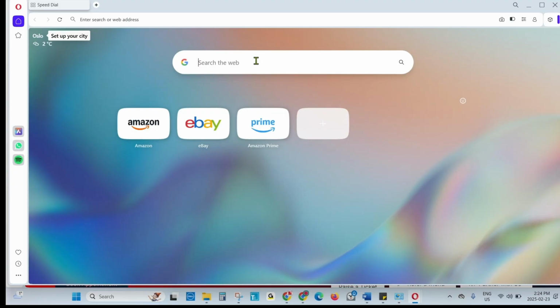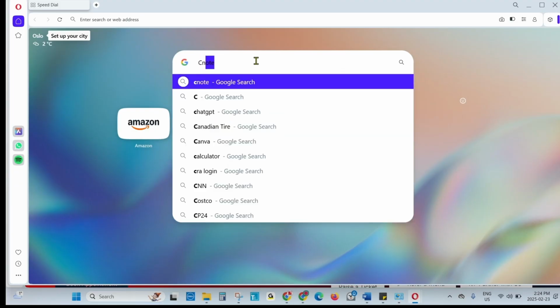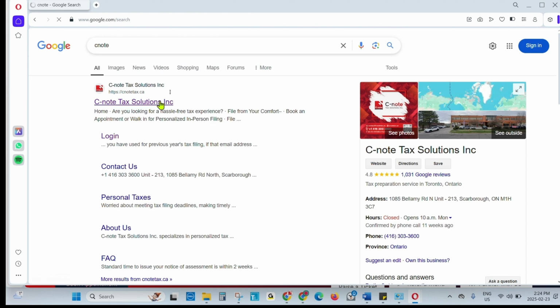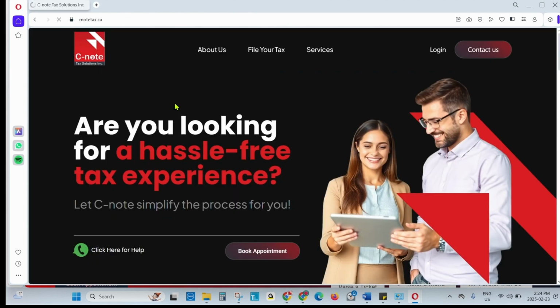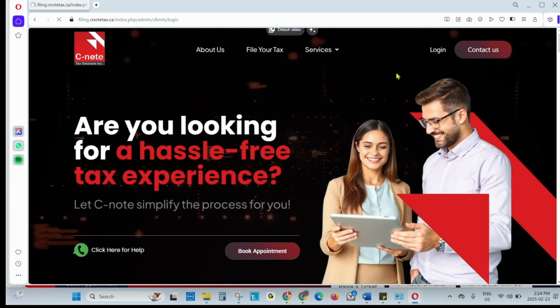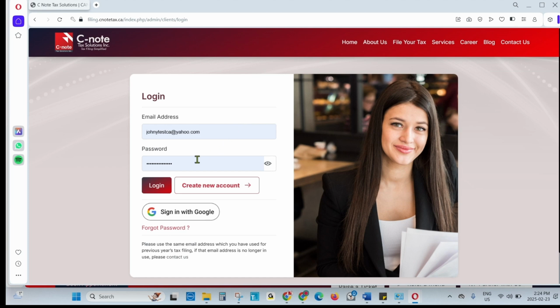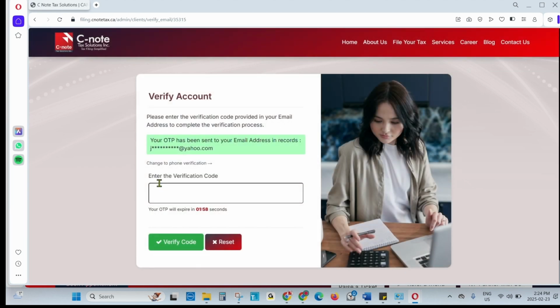First, visit the CNote Tax Solutions portal. For existing users, simply enter your username and password in the login fields. After entering your details, an OTP verification code will be sent to your registered phone number via text. Enter the OTP in the provided field to complete your login process.